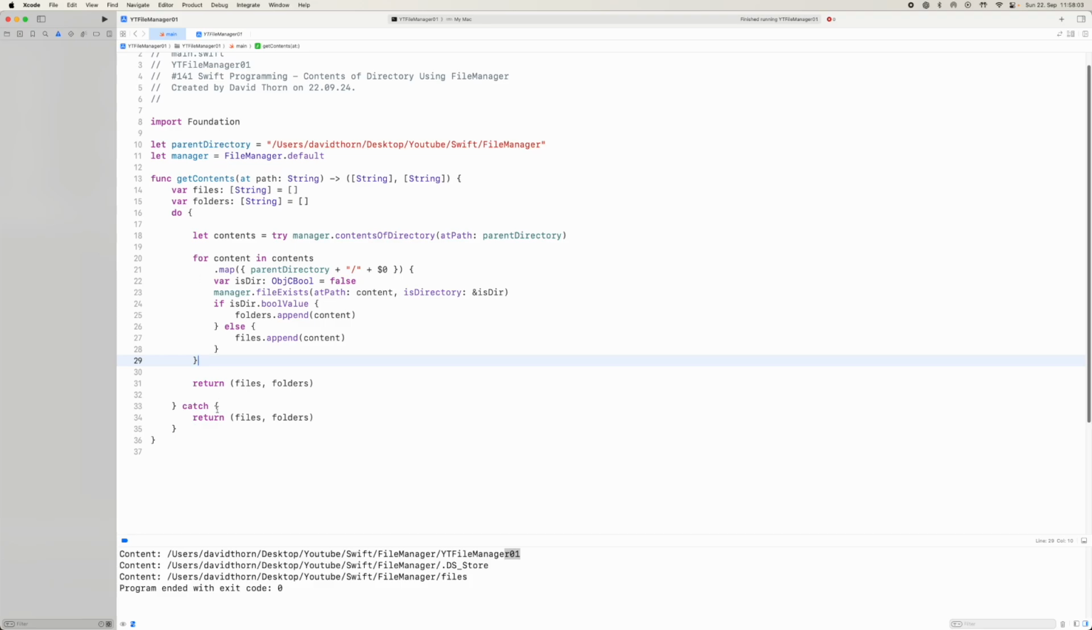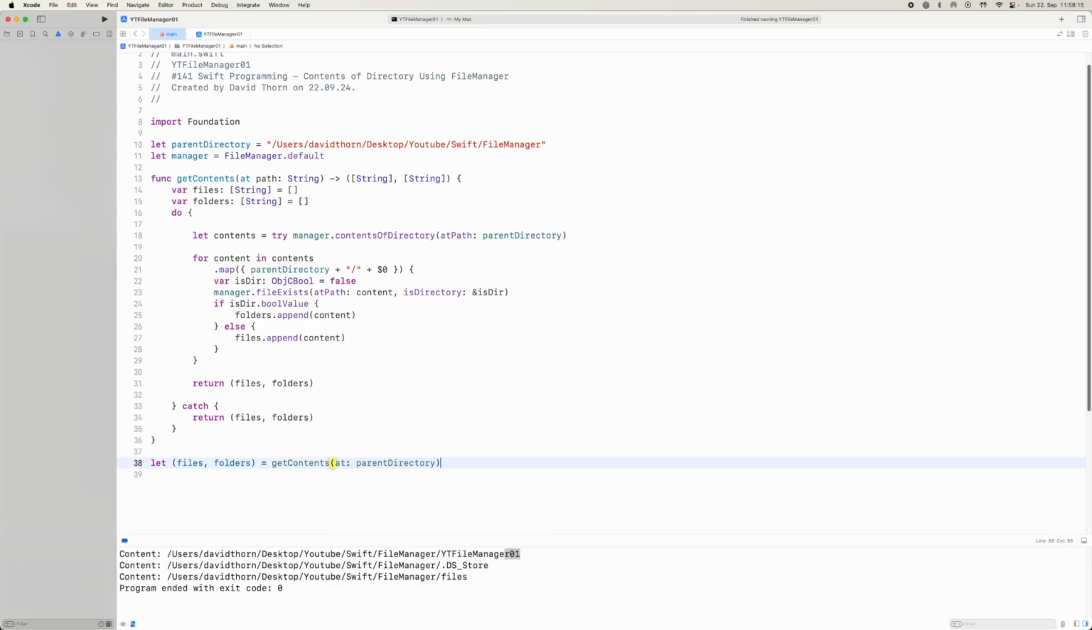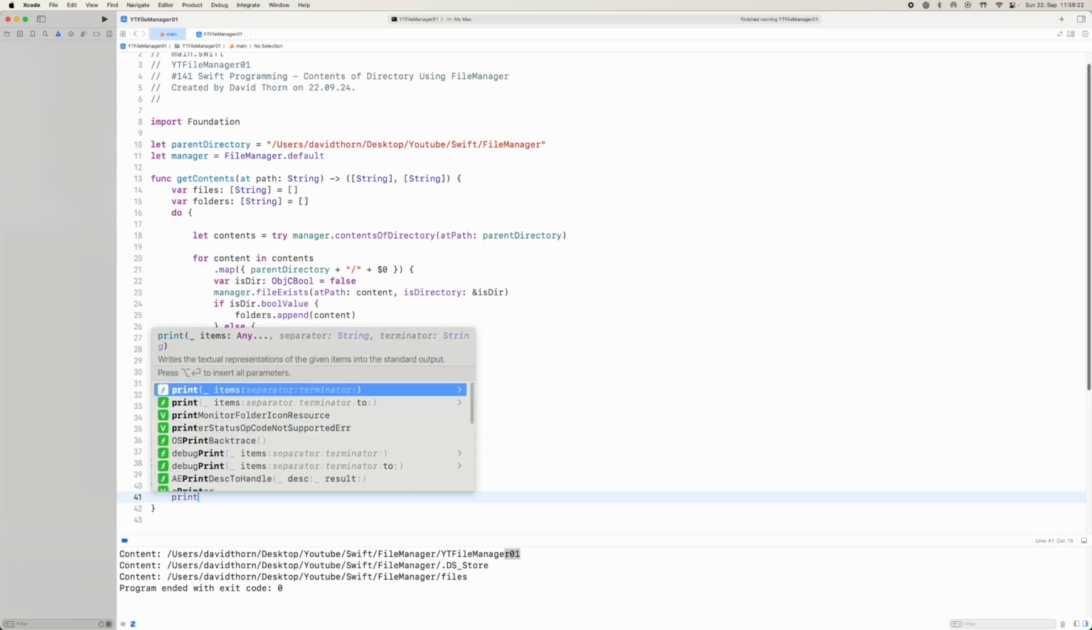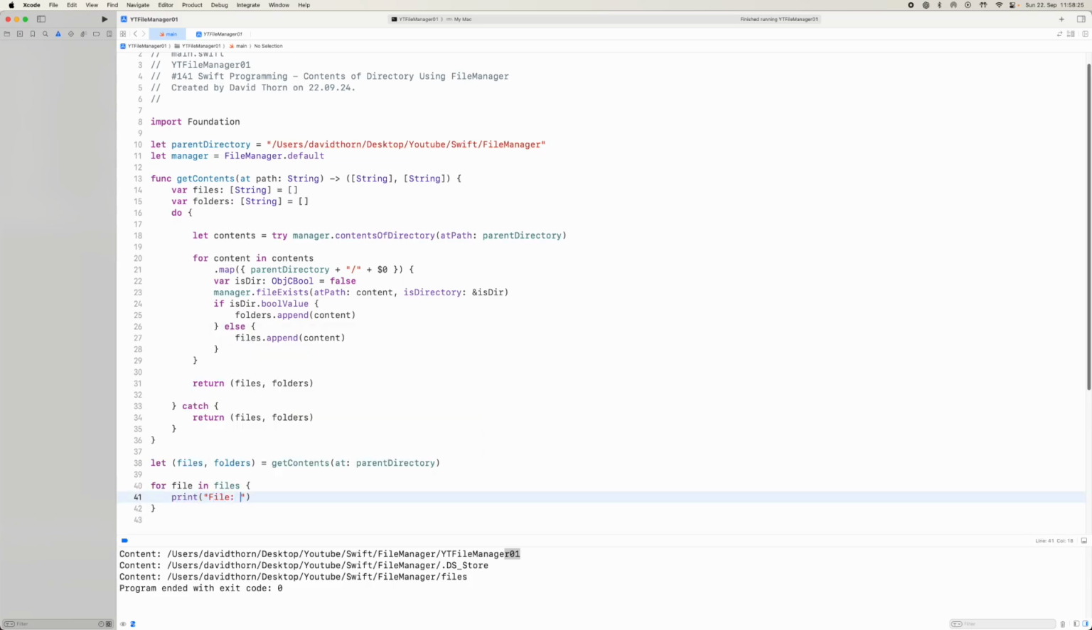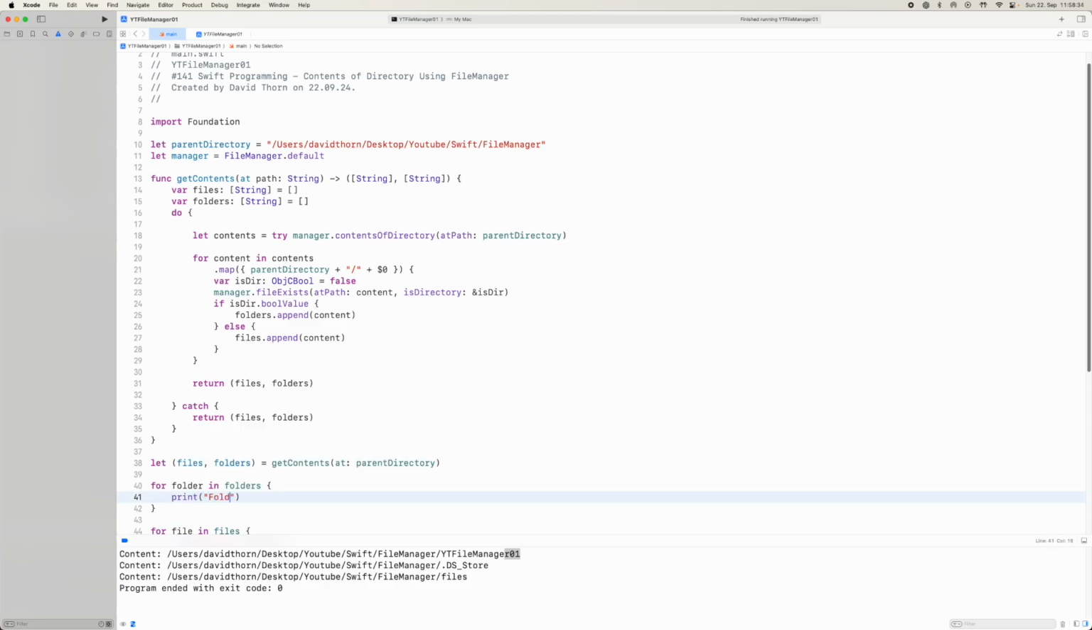and rather than now when we come to this, we can say files and folders is equal to get contents and say parent directory, and for file in files, print out file, and then we can say for folder in folders, print out folder.